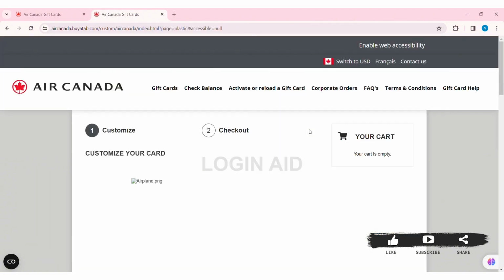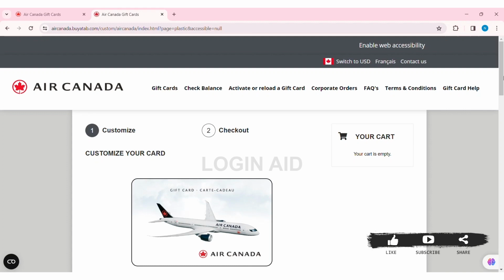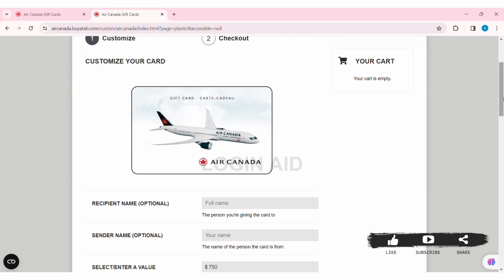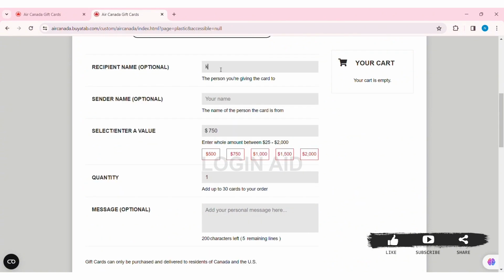Now here you need to fill all the information. First, you need to customize your card. You can see how your gift card will look like. Now here you can enter your recipient name if you want to send the card to another person. This is an optional choice. Then you can enter your sender name, that is your name. It is also an optional choice.